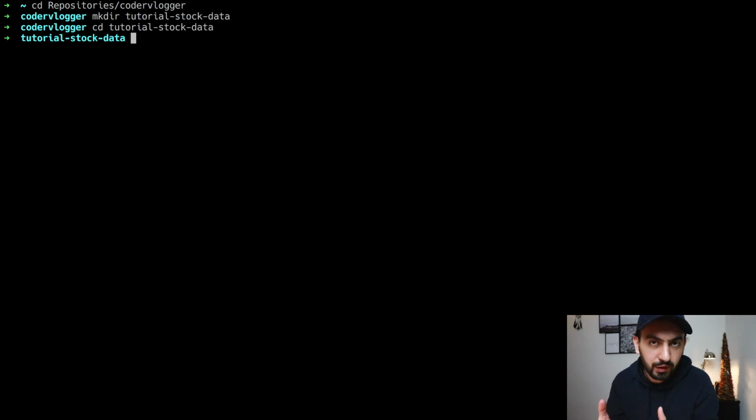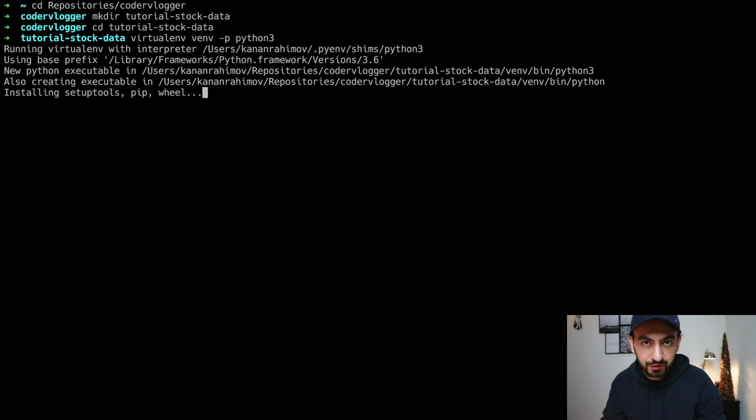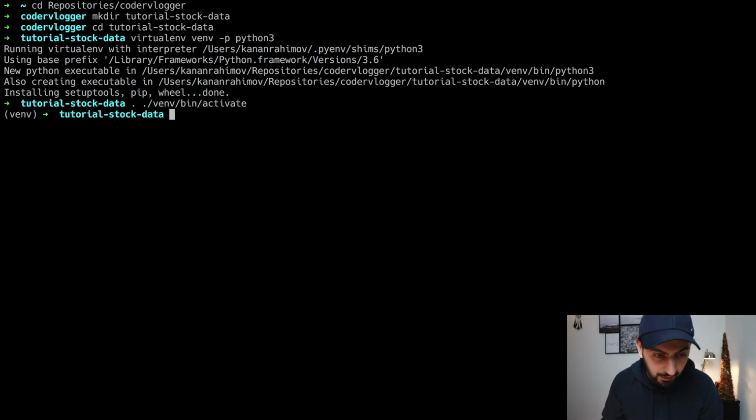Move to terminal. First I will move to my repositories folder. It is coder logger. Let's create a directory called tutorial stock data, for example. And I always start with creating a virtual env. So let's start with a virtual env. It is venv, and Python is Python 3. Always use Python 3, don't use Python 2. And now let's activate our environment. It is being activated.